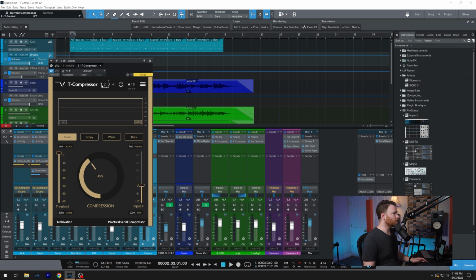So maybe you want your clean first just to tame your peaks. Then you want 2 to be warm to kind of warm up the sound and give a nice smoothness. Then we'll go to 3 and maybe we'll get some crispness here, or perhaps you want to thicken it up. You can really adjust the sounds of your 3 different compressors working in serial by just selecting them up on top.